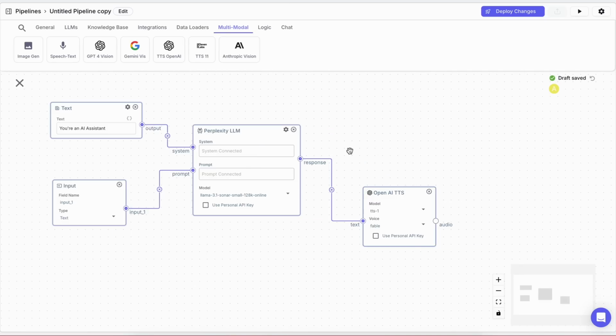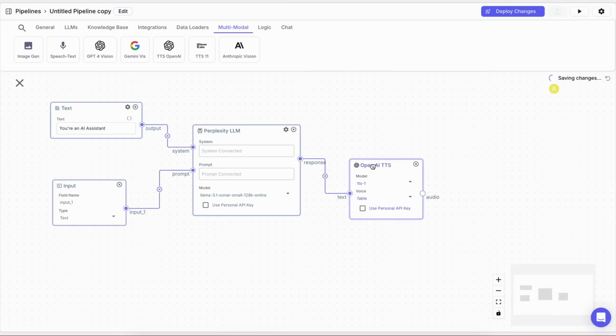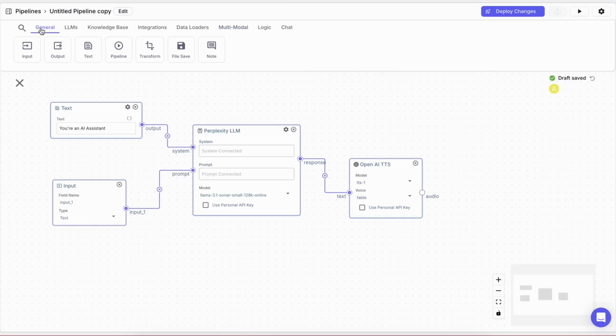Now, we just need to add an output, since the final output will be in audio format. Let's select that. And we're done. Now, we have a pipeline. Input goes to Perplexity, which generates a response, then sends it to OpenAI text-to-speech, which outputs the audio.